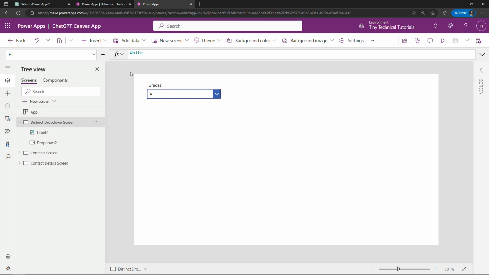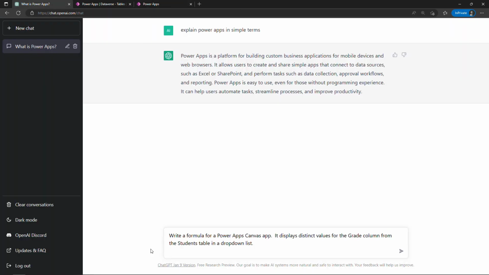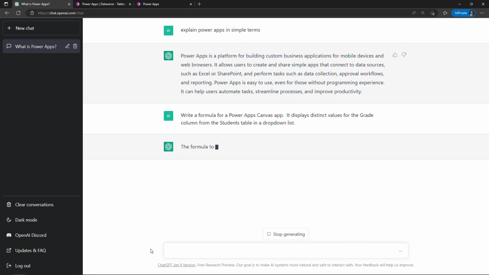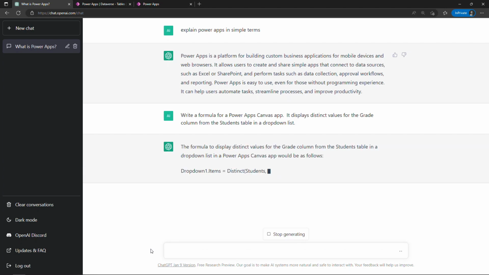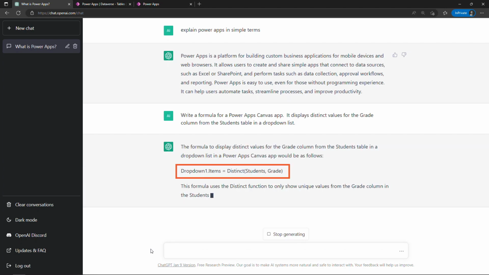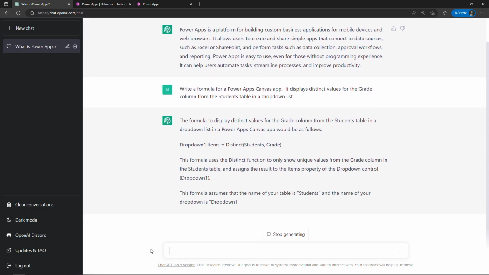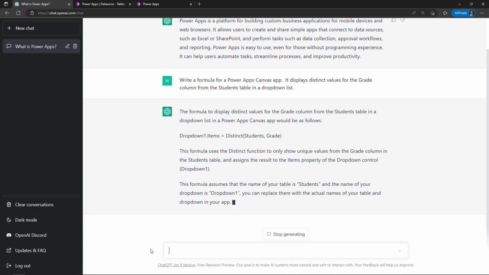Let's see what ChatGPT has to say. So I'm going to say, write a formula for a Power Apps Canvas app. It displays distinct values for the grade column from the students table in a drop-down list. Let's give this a go. So it's giving us the formula and then a description of what it does, and then some of the assumptions that go into the answer here.